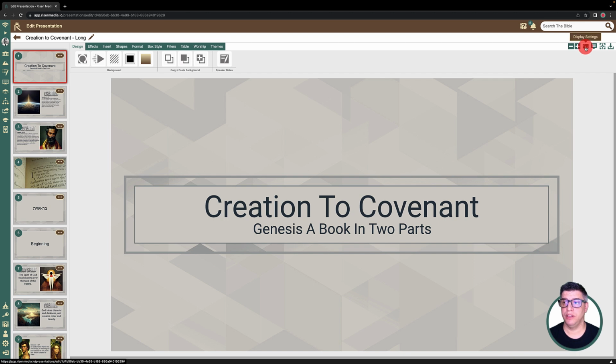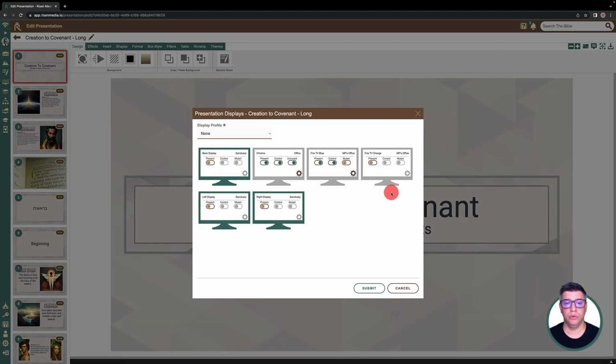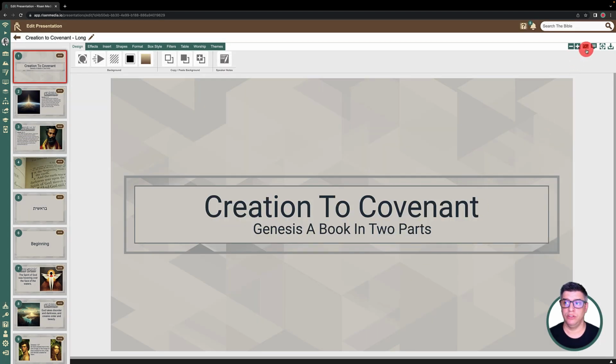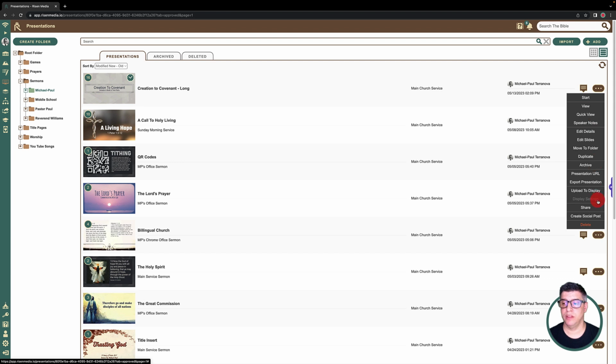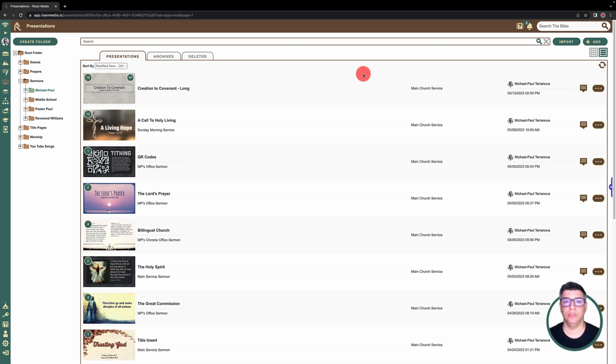The other way you can access this is if you are working on the slides, hit this little icon right here, Display Settings, and this will allow you to access your display settings there. So you can either do it here, or under the triple dots. And that is how you use display settings.